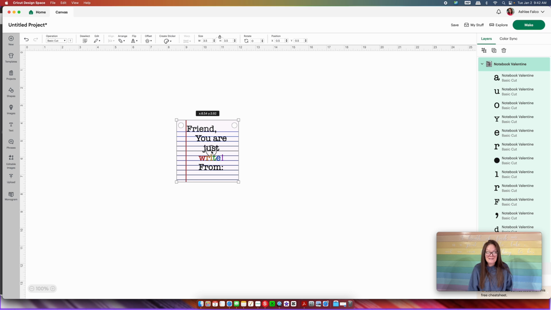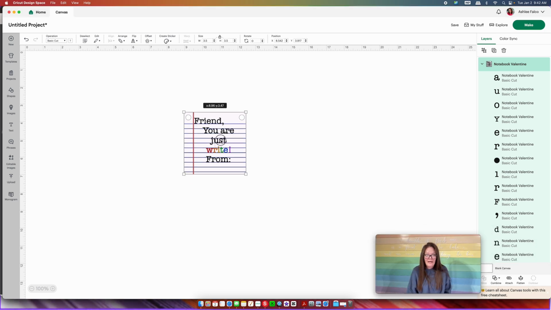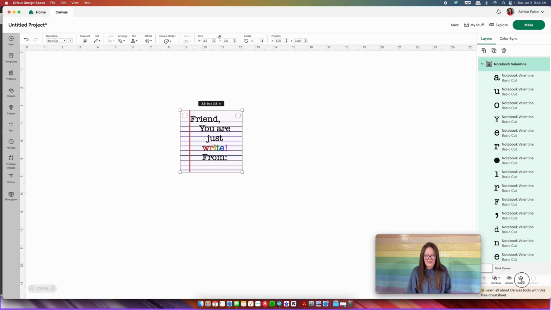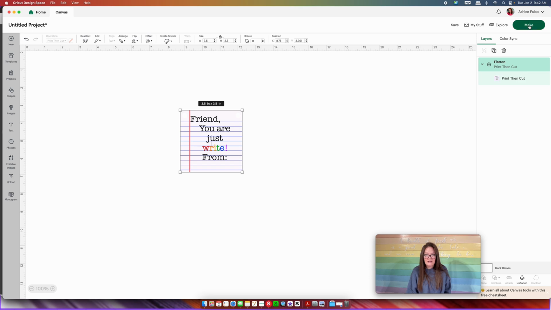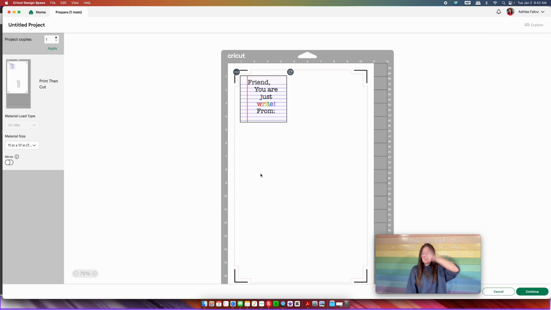This is our SVG file. Now, this is technically all a cut file. So if I wanted to turn this over into a print then cut, we're just going to press Flatten. And then we're going to come up here to Make. I don't need to save this. And there is our print then cut file. Isn't that so stinking cool?